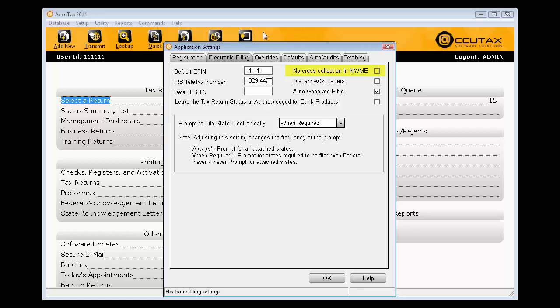and/or the refund settlement bank that you are using. By selecting this option, you will disable the bank collection checks. Discard acknowledgment letters: select this box if you do not want to generate acknowledgment letters from the IRS. Auto-generate PINs will automatically generate the personal identification numbers on the Form 8879. A PIN is needed for the taxpayer and spouse to sign the form.